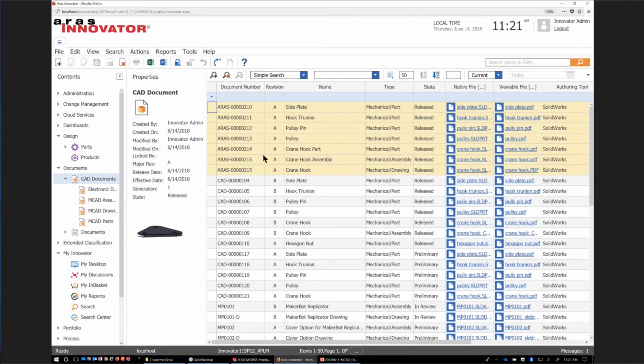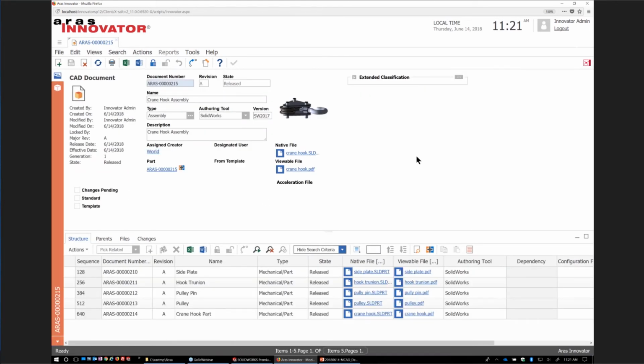One of the things here that I missed that I wanted to mention real quickly about the capabilities of the connector is the fact that we also have the ability to add non-CAD items into the bill of materials.